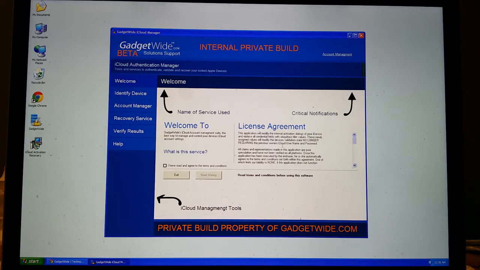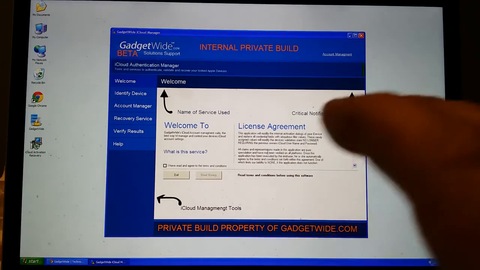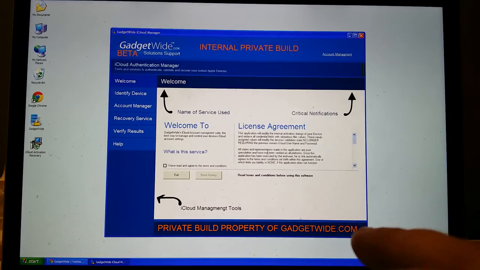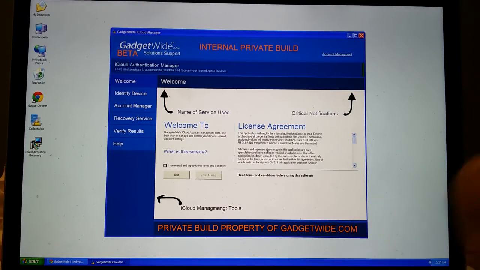The next thing you have to look at here is we have two options. We have welcome to, and we have the license agreement. Now, it says read terms and conditions before using this software. As you can see, the start using button is grayed out. We cannot continue. The reason we cannot continue is because we have to read the user agreement prior to continuing. Now, this user agreement, in a nutshell, just basically covers the basics. We're not out to break any laws. We're not out to promote crime.